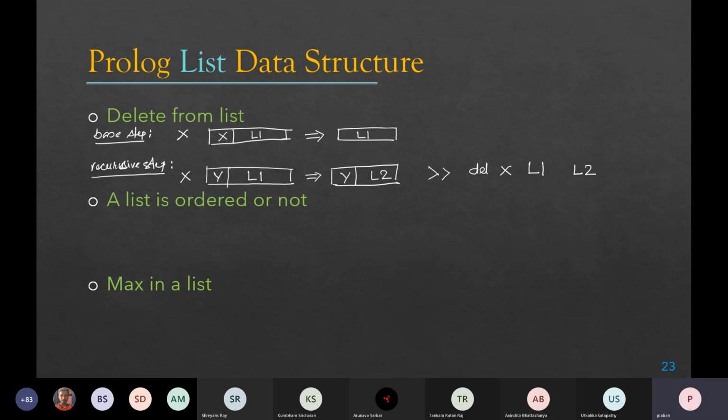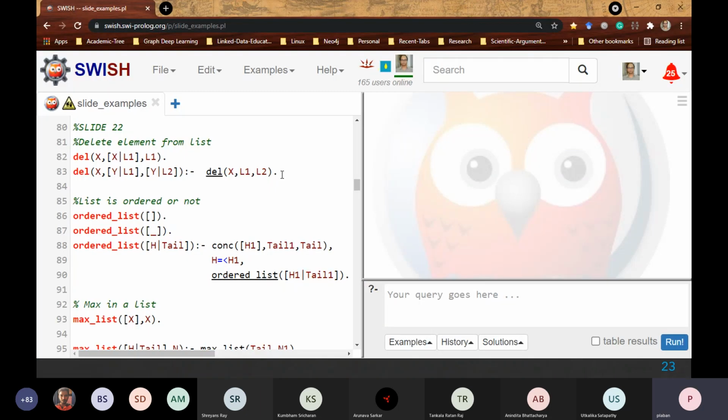So let us look at the program. This is the snippet that I am highlighting that concerns the deletion of an element from a list. This is the base case, where we have the element to be deleted and the list where the first element is X, which we want to delete. The output of this deletion will be L1. In the recursive step, we have X to be deleted, the input list YL1, and the output list YL2. That means we need to delete X from L1 to get L2.